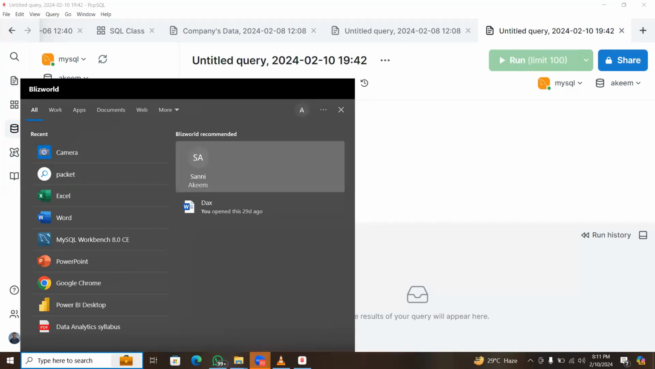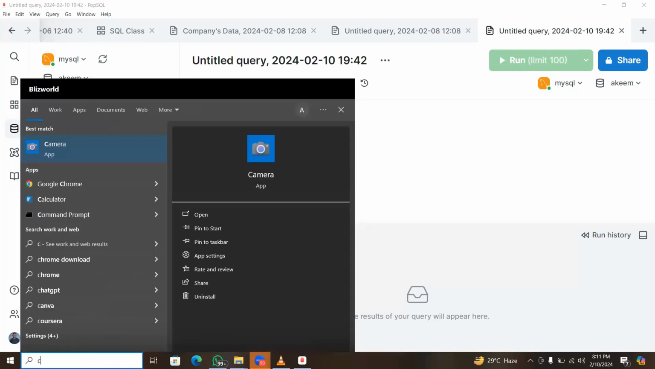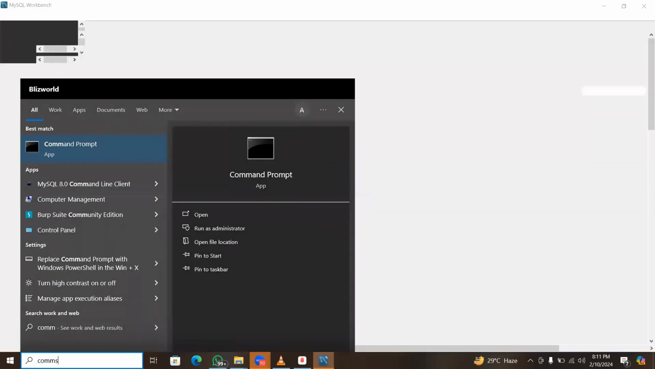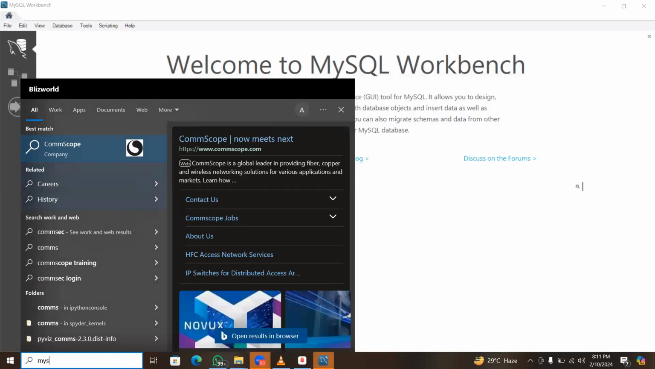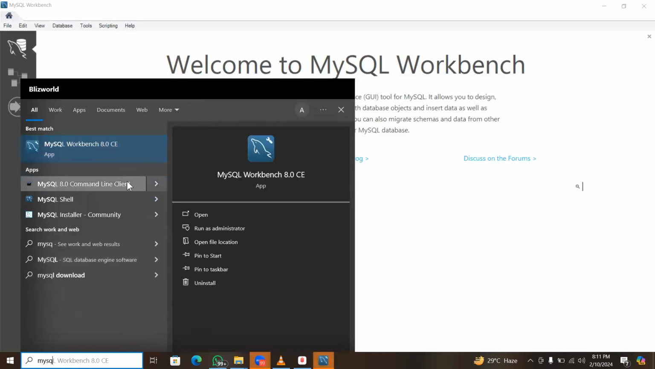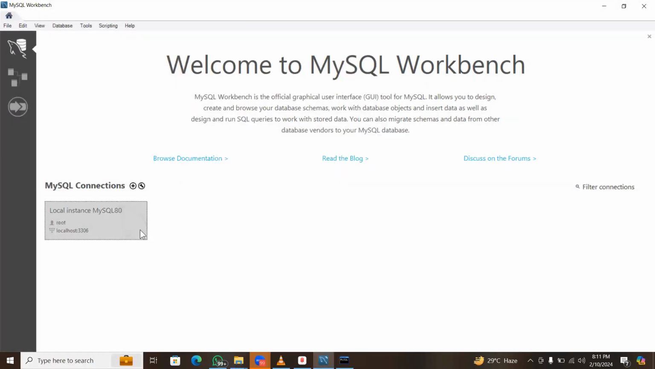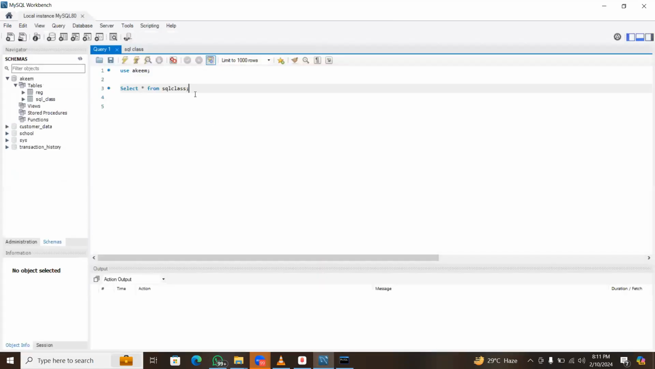So I'm just going to open my Workbench first. I'll open my Workbench and I'll open my command line client. Here. Open my command line client and I'll log into my Workbench so that we can do some stuff right here. Very good.